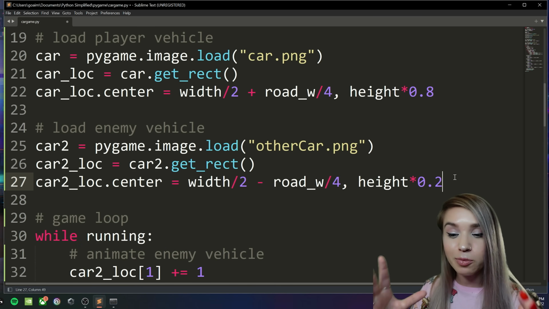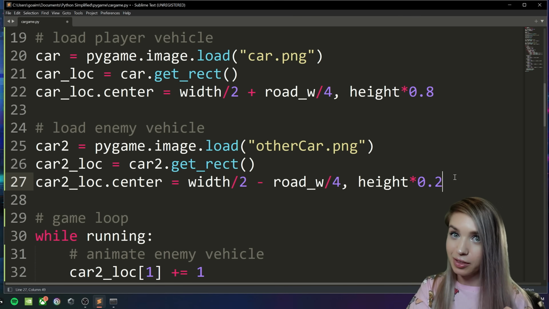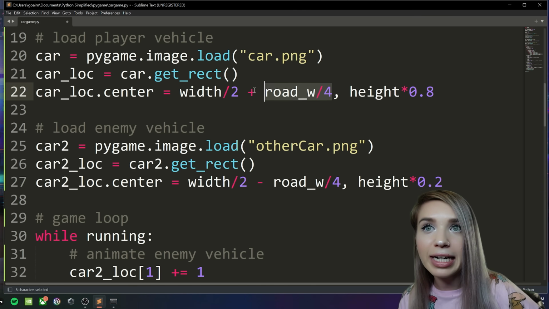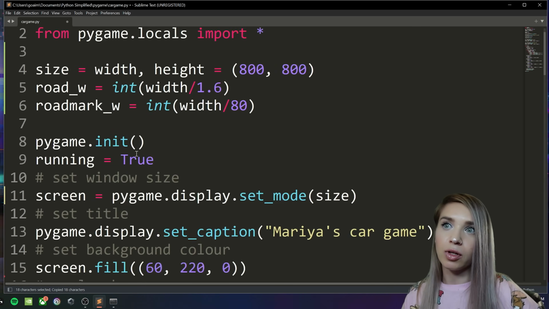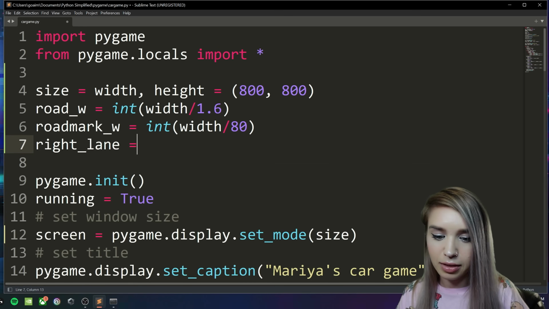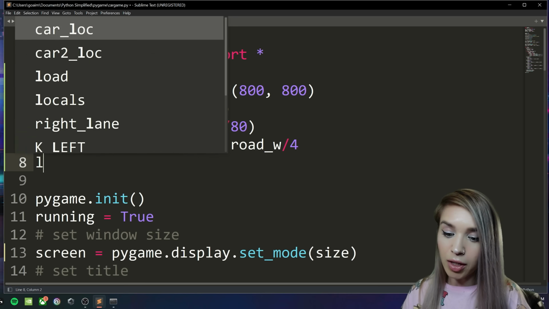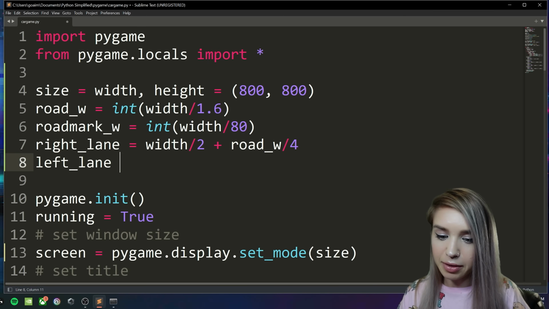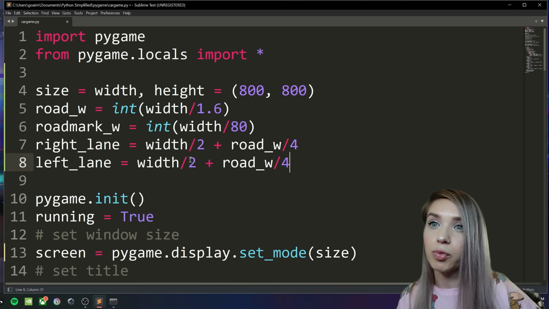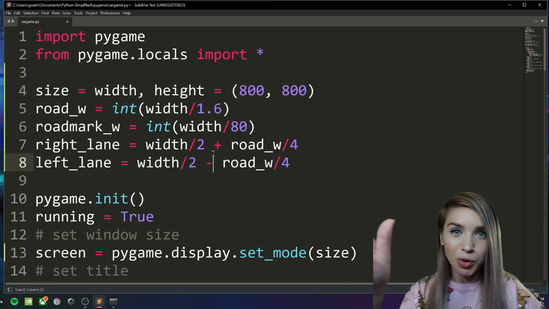So we will create special variables for the left lane and for the right lane locations. So let's go ahead and copy the right lane command and we will scroll above where we will create a right_lane variable and we will paste the command we just copied. Then right below, we will create the left_lane, which is the exact opposite. So we will replace the plus with a minus. Cool.